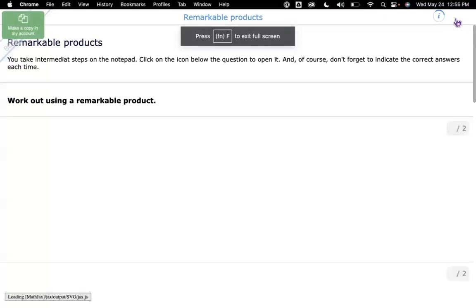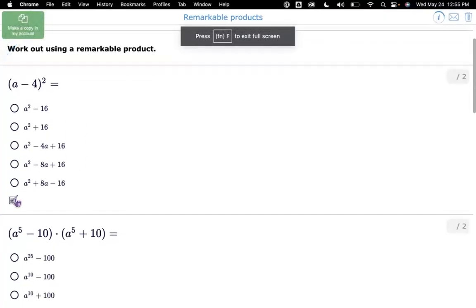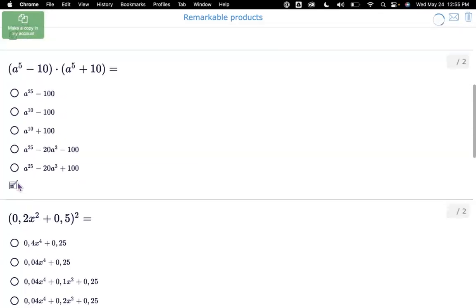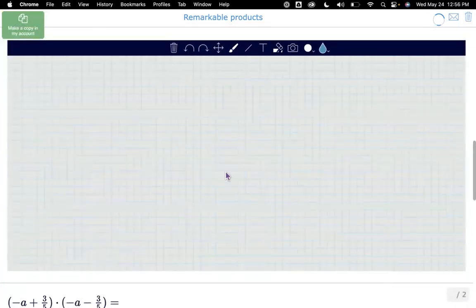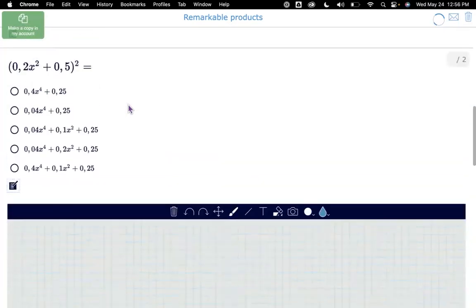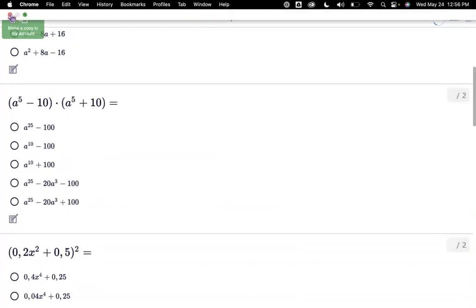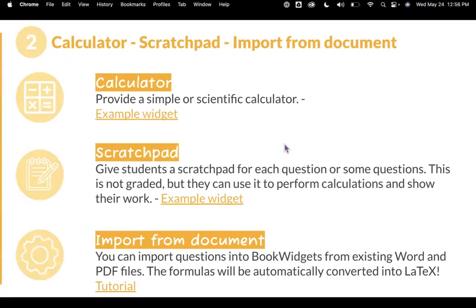and our scratch pad as well, enabled by individual questions. So you're able to include that scratch pad, and you have options for your scratch pad, whether it's a graph piece of paper or a plain piece of paper. So everything is totally customizable for you inside BookWidgets, as well as your import from document, which I showed you, which is really great if you're going to be using ChatGPT for your LaTeX. Copy and paste from ChatGPT, and the formula will automatically be copied for you, saving you so much time.